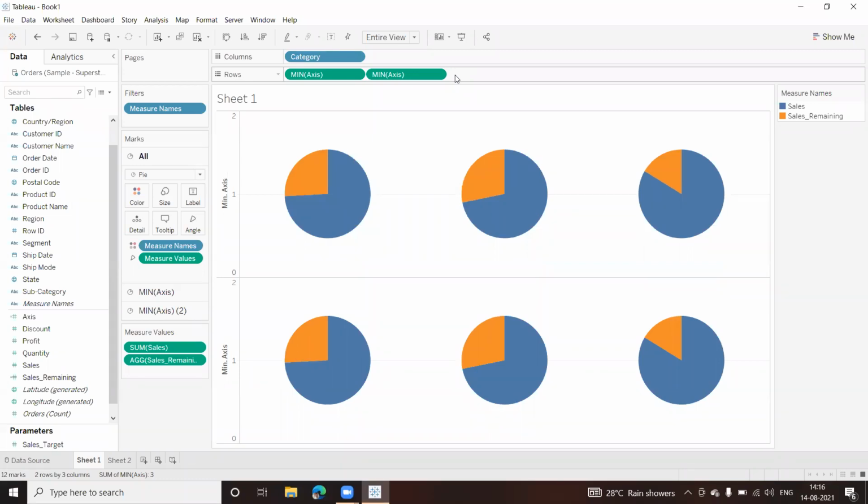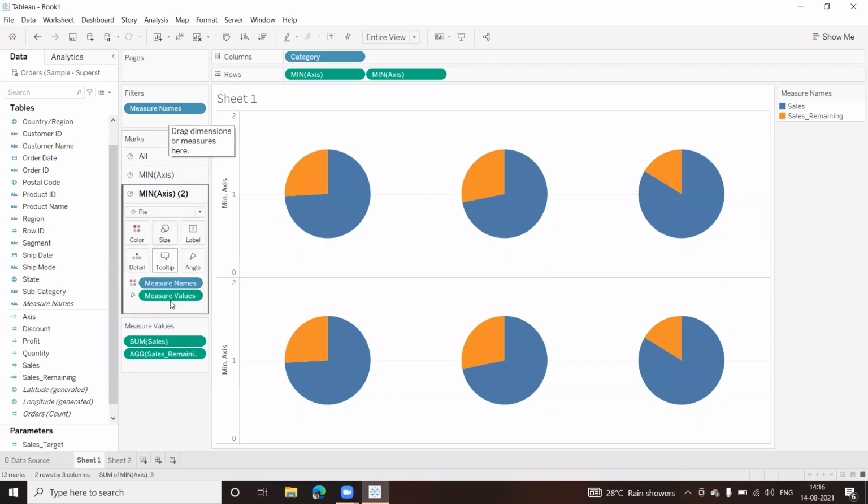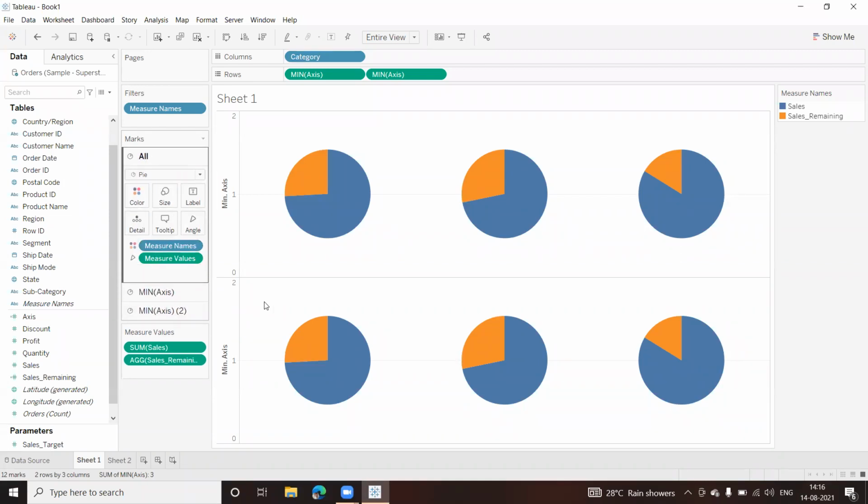So as soon as I do this, you can see now this has been divided into two different halves. So this one part is one of my axis, and this is my other part. Now in the marks card as well, you can see this is my first axis. This is my second axis. Each of them has some properties, and I can work on the properties there. If I make changes here, it will get reflected on both of the axes.